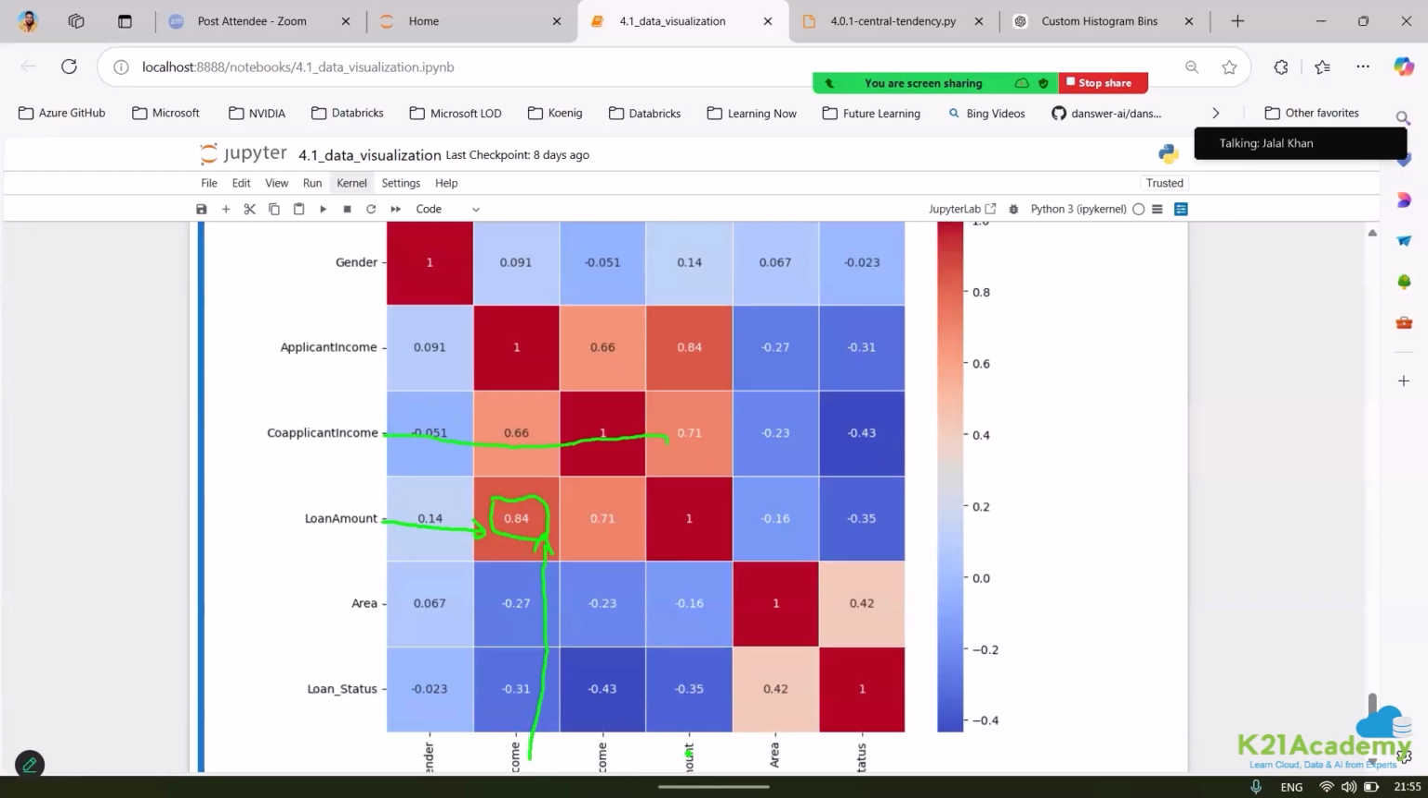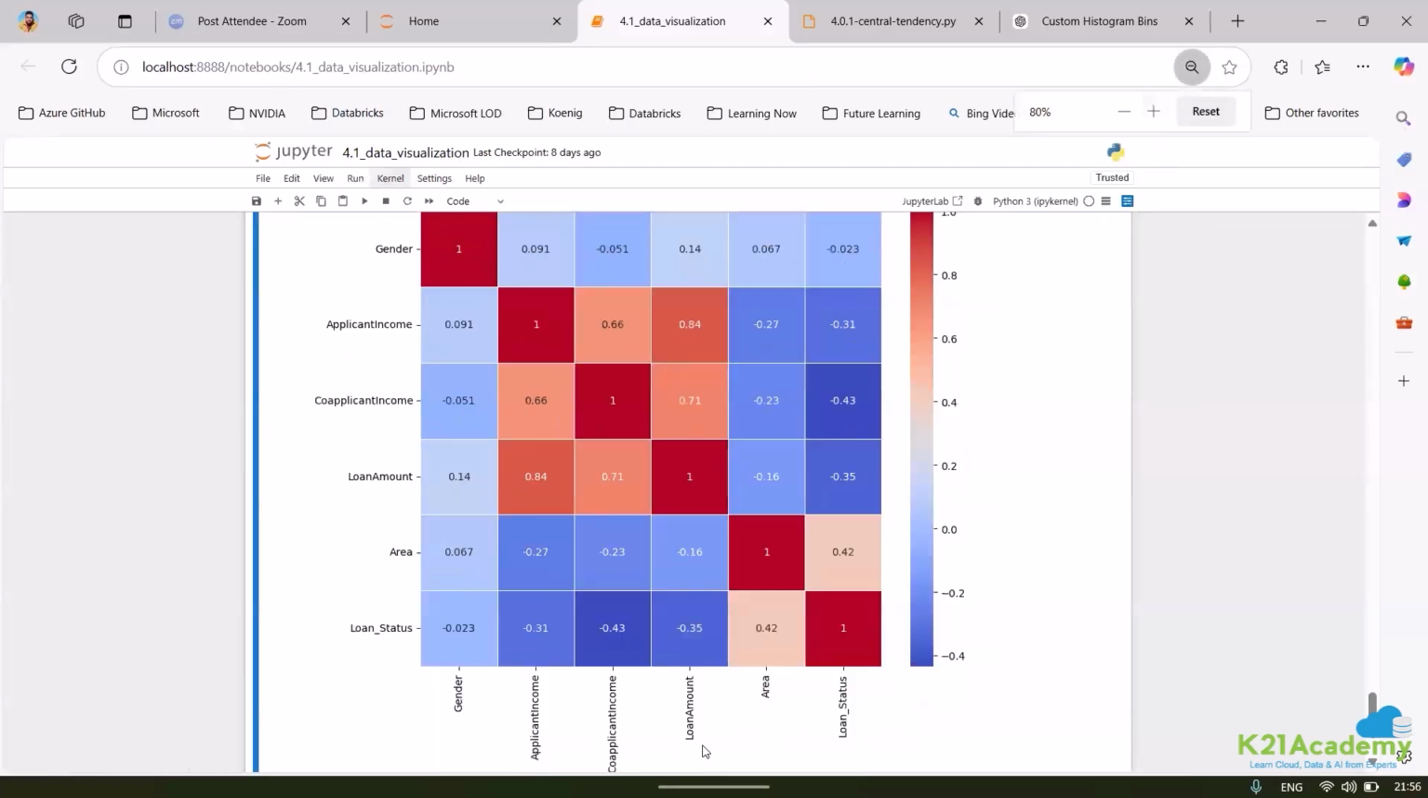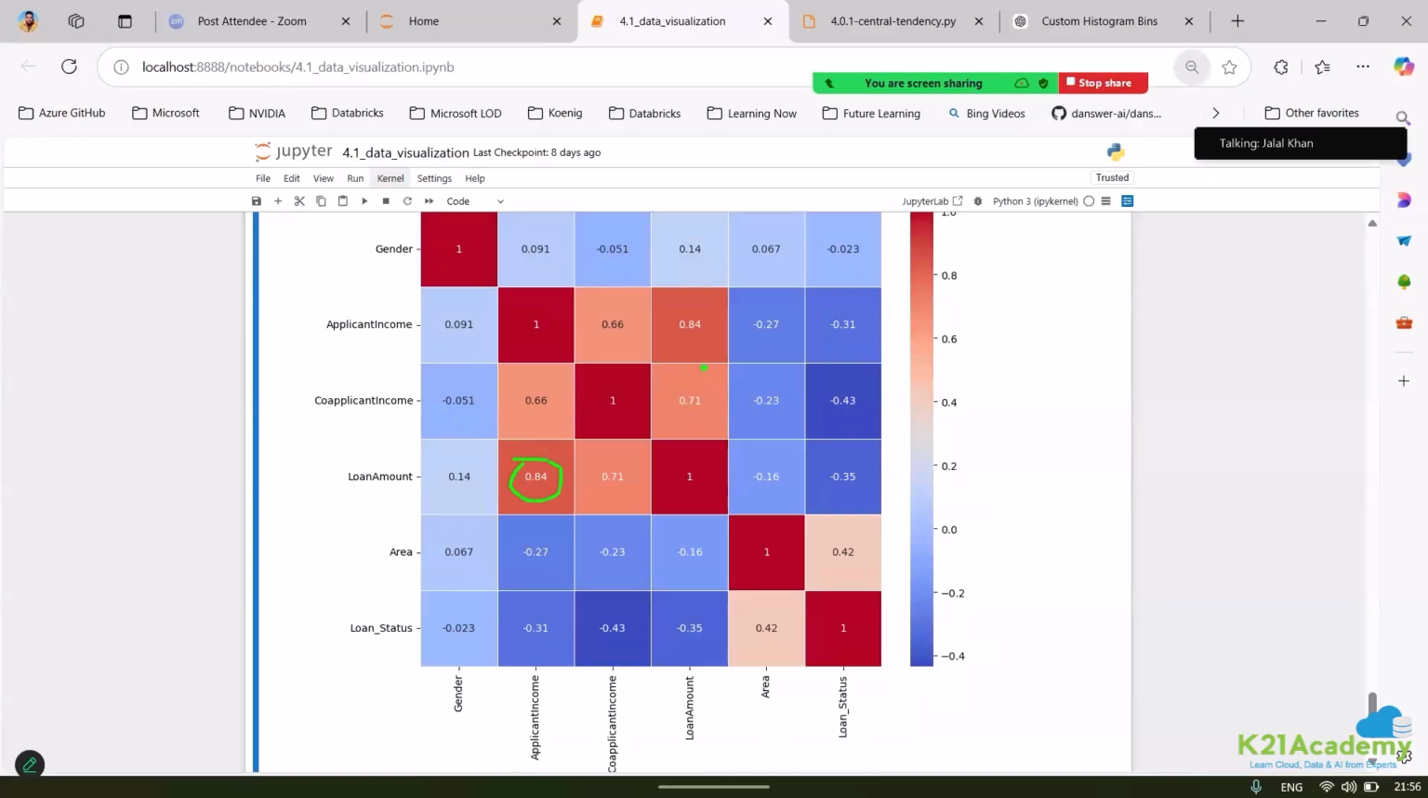Co-applicant income, okay? And just to show you, applicant income, okay? And this value, what was this? Loan amount. Let me just minimize this. Yeah, this is far better. So just to show you, if I look into this, this is highly correlated. The same value you will also be able to see it here. Same, because both the things are one and the same.